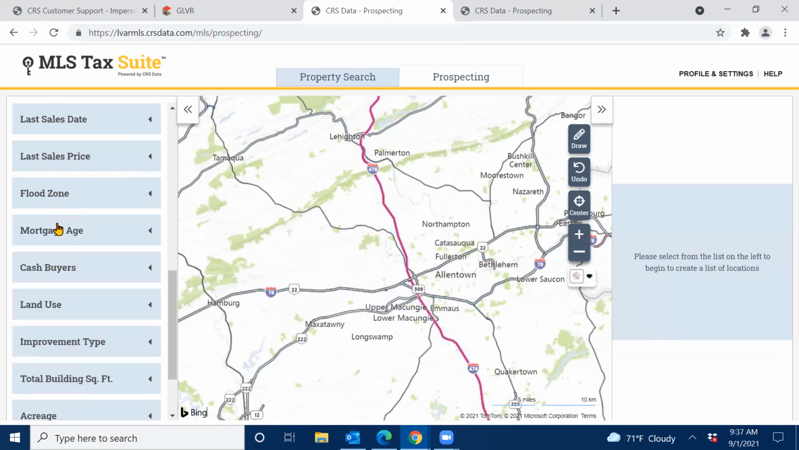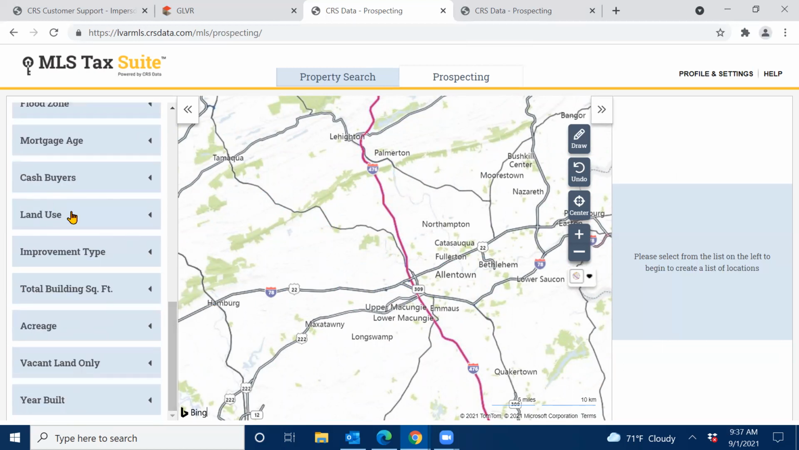Mortgage age. Maybe you're looking for someone that has equity in their property. You can look at cash buyers. We've got land use. We've got improvement type. We've got total building square feet, acreage. Maybe you're looking for vacant land only, and then also year built. So now that you've seen the filters, let's go ahead and run through an example.